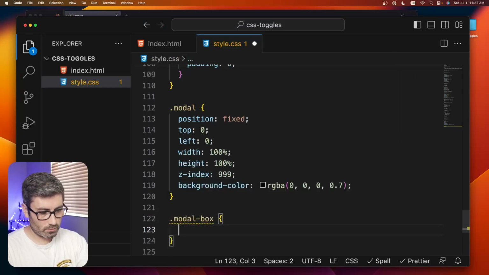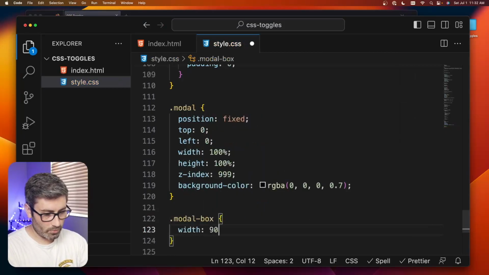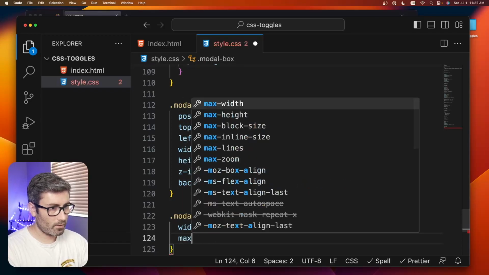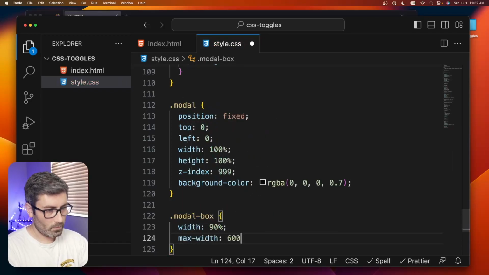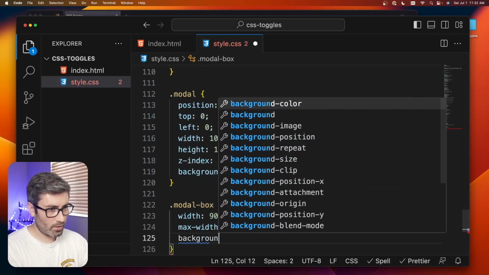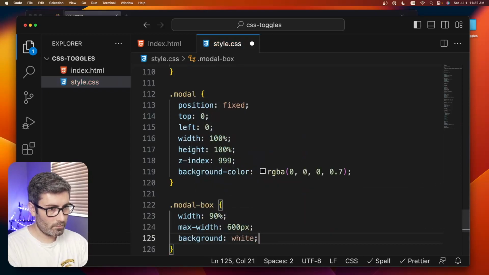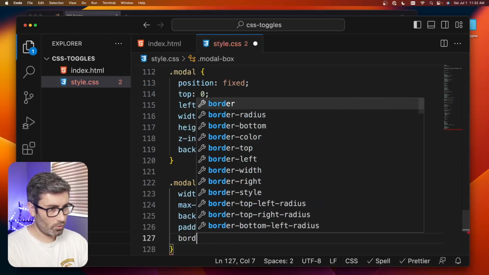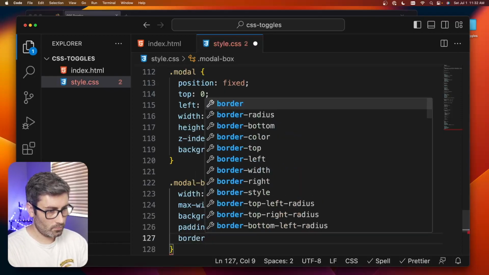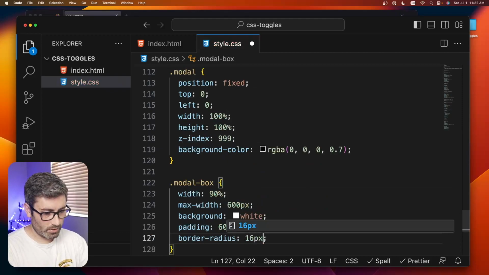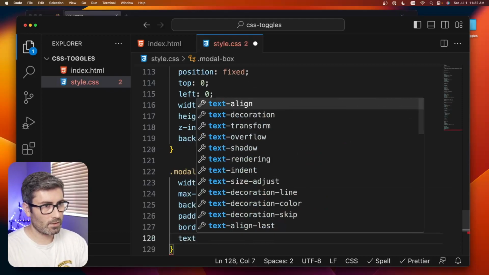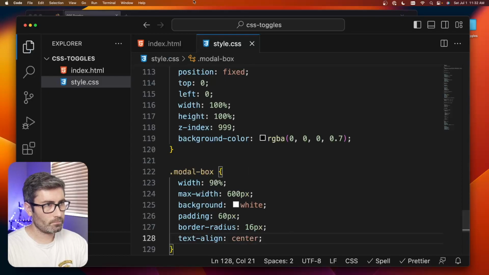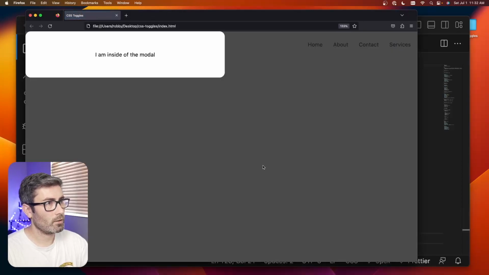Modal box, and let's go with 90%, max width 600 pixels, background is white. Let's go padding 60 pixels, border radius maybe 16 pixels. Let's just go text align center, refresh. There we go. Let's put this in the center.